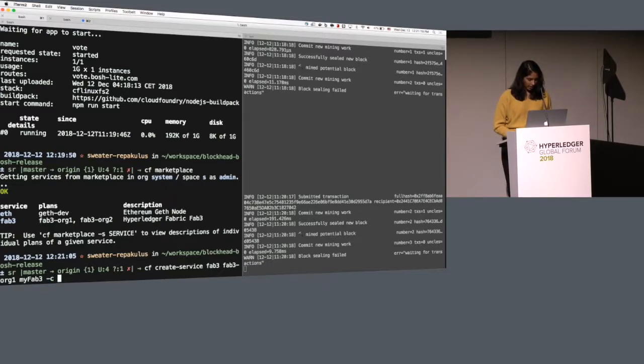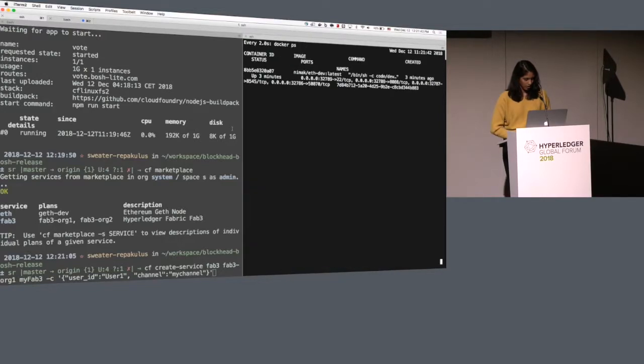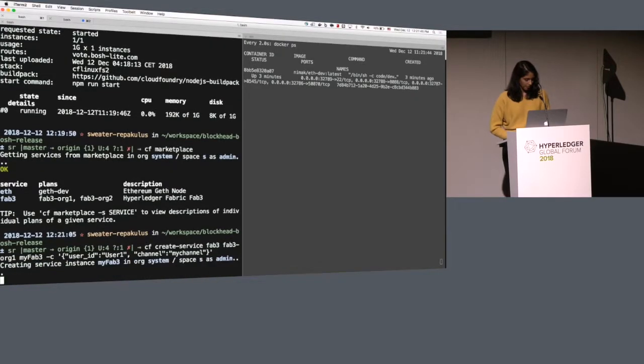And then here, before we didn't have to provide any information at the provision time. Here we do. Here we're going to expect the user ID. We already have a user 1. And then we need a channel so it knows which channel it's going to be running these transactions on. So while this happens, go back to the Docker watch so you guys can watch this.